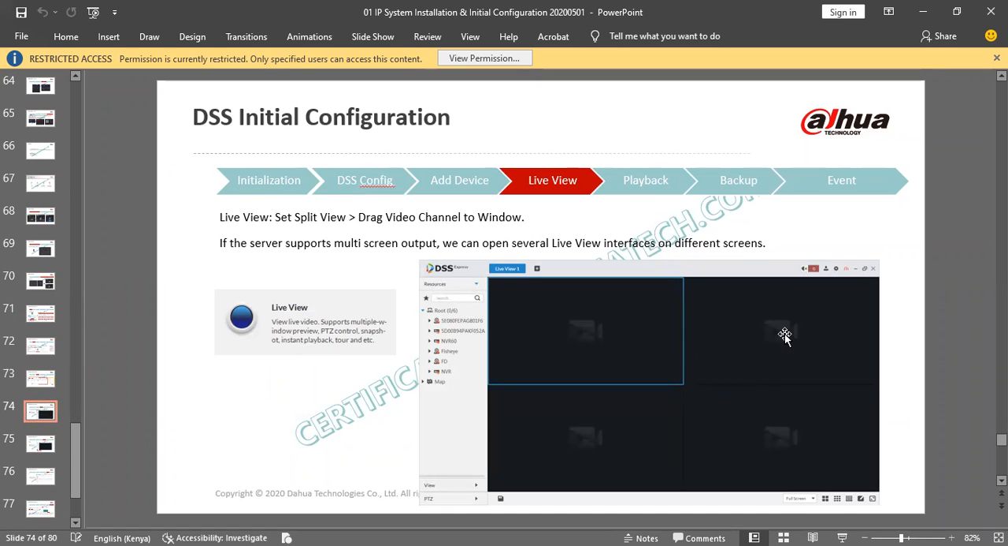You can also view cameras live. That is, you have it on your computer, and the software is able to pull the video stream from the camera via the server.